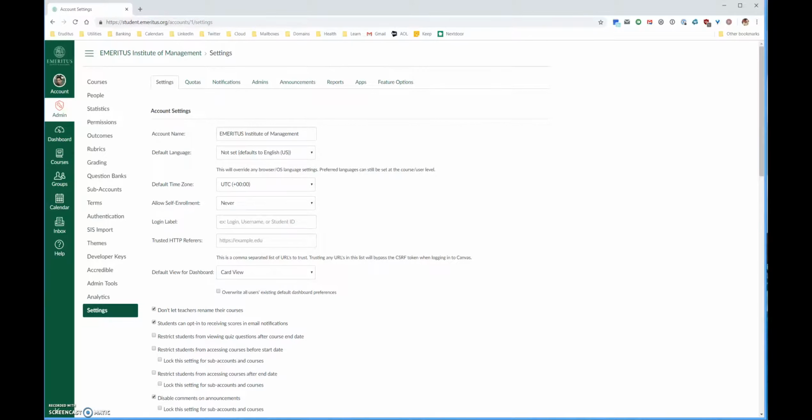Finally, as an administrator, I can go into the account level settings and change the default view of all courses dashboards from card view to list view. This would affect every course in the entire account so that when students of the entire account log in, they will see the list view as the default view.